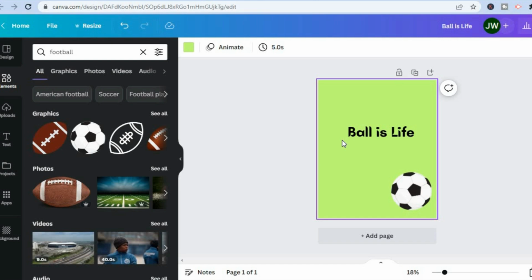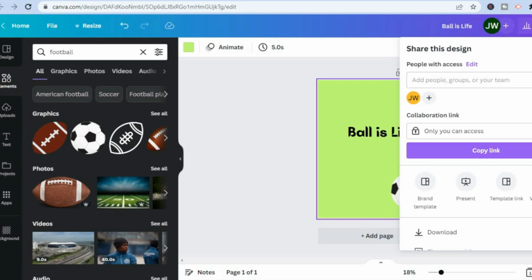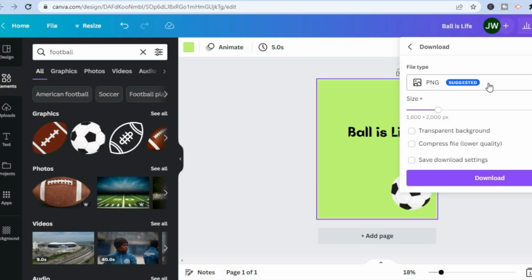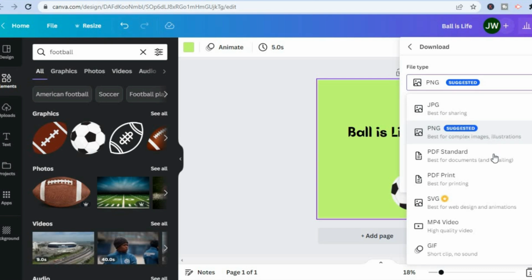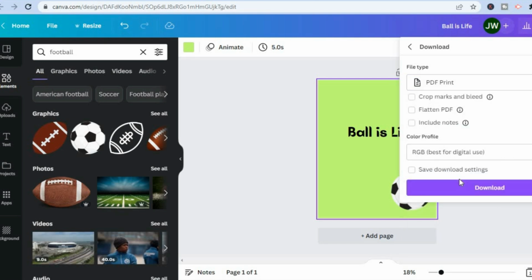Once you're finished customizing your wall art, all you have to do now is simply go over to share in the top right hand corner. After selecting share, what I want you to do is tap right where you see download. Then you are going to tap right where you see PNG, and you are going to select PDF print. As remember, it is going to be a printable wall art, and PDF print is best for printing, as you can see right here. So you are going to tap on that. Then from here you would select download.